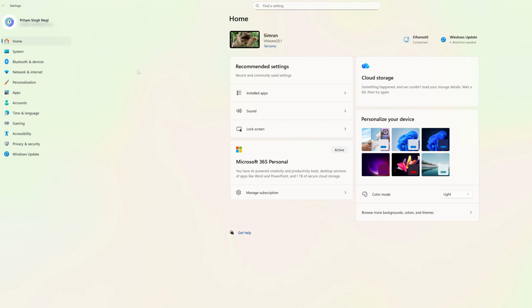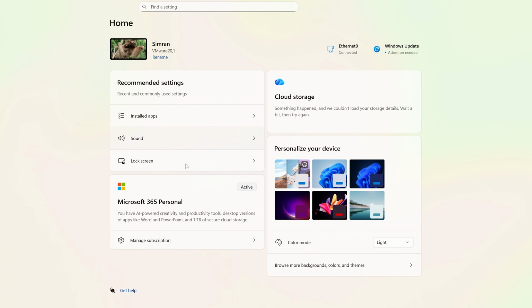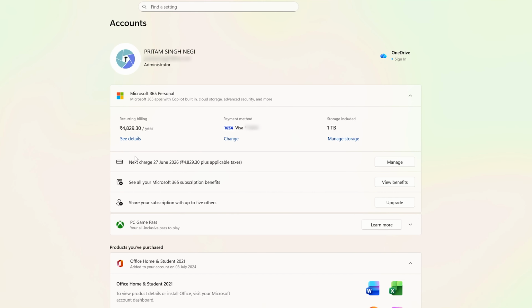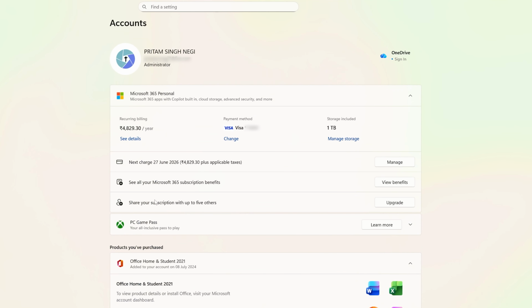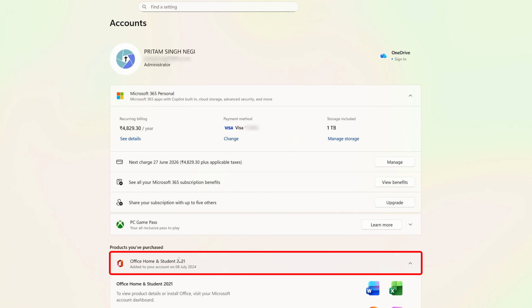Now, let's say you are using Microsoft Office 365 Personal, then in that case, you're going to see your subscription immediately here, which if I click here on Manage Subscription, I can see info and insight about it. And not only that, I also can see my other license, which is Office Home and Student 2021.